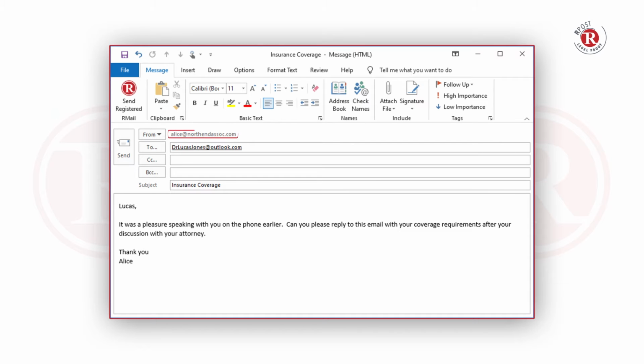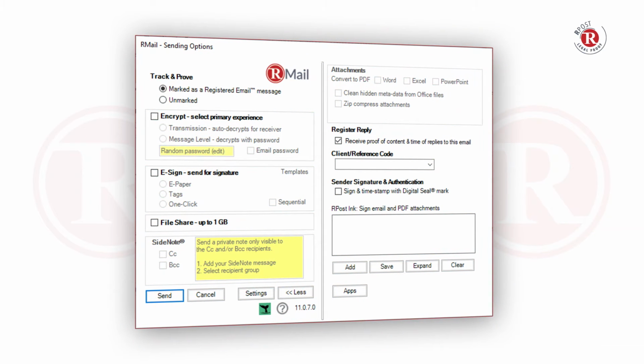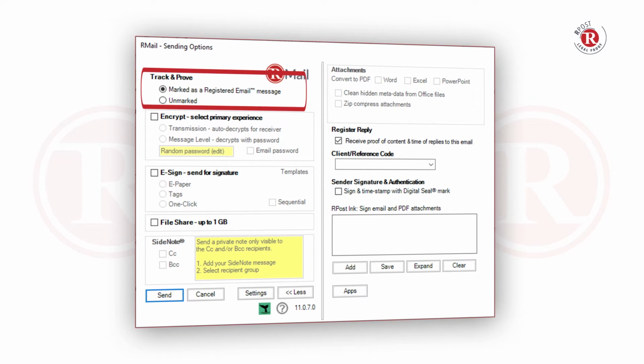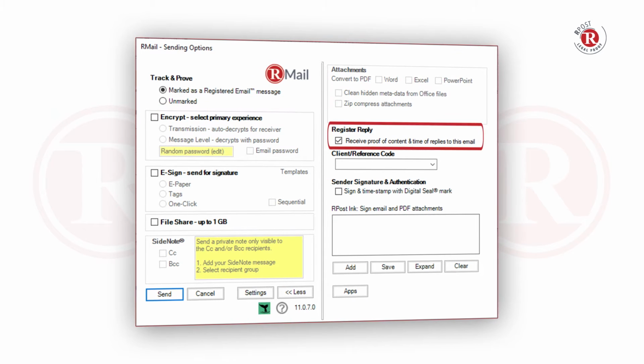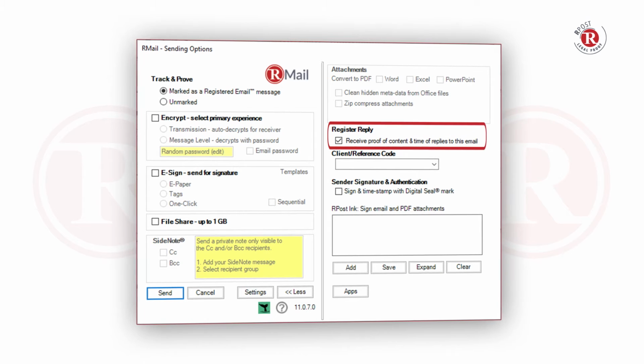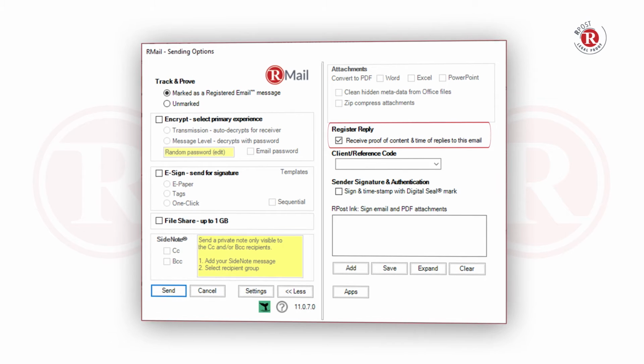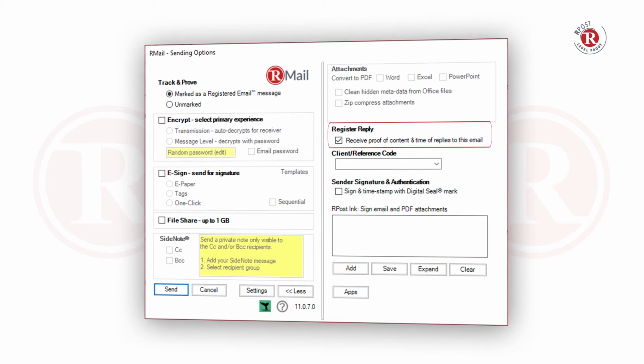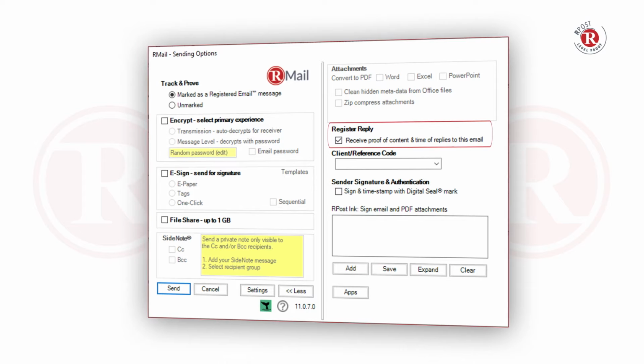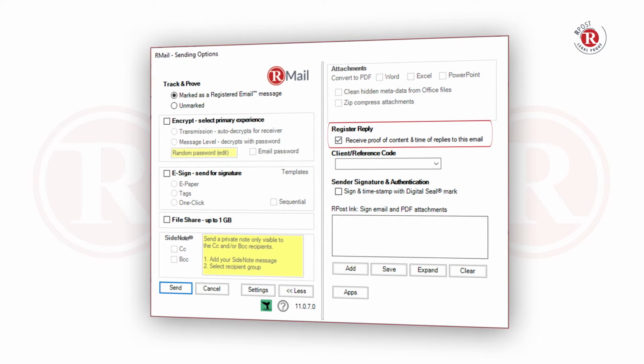In this case, Alice is the sender and Dr. Lucas Jones is the recipient. Alice composes the message and presses the Send Registered button. When the feature pop-up appears, the user can use the Track and Prove marked or unmarked feature, but it's important to press the Register Reply checkbox, receive proof of content and time of replies to this email. By checking that box, the recipient can reply back to the original sender through the RMail system.